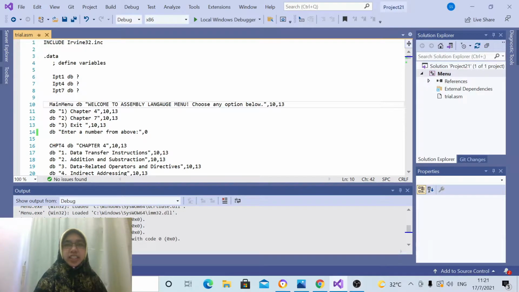Okay, alright. So before I do the coding, I have to make sure that I set up the file as a MASM file and set up Irvine32. So if we don't set up, it will not run as we want it to. If we set up Irvine32, we can use the Irvine32 library.